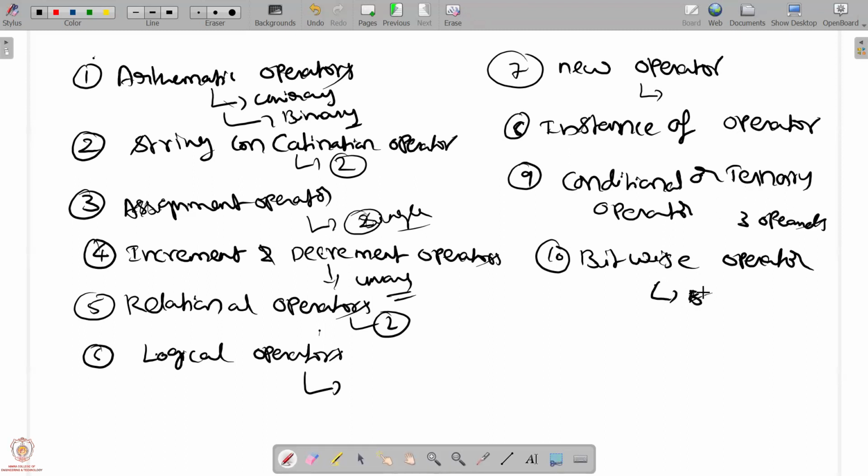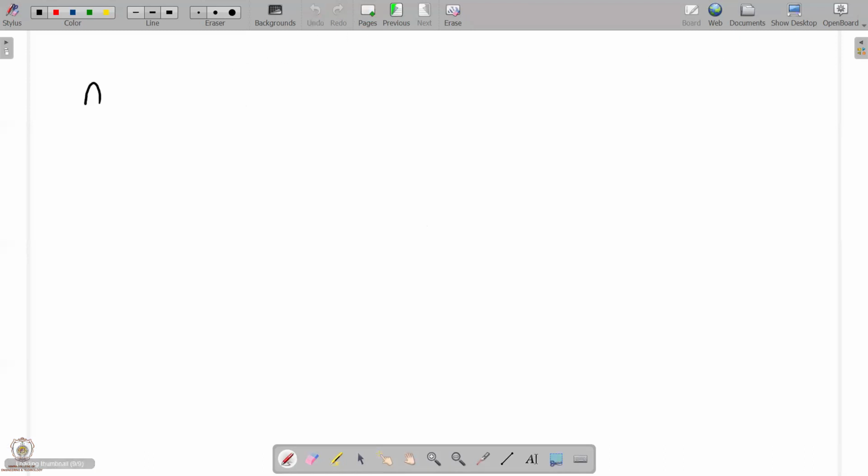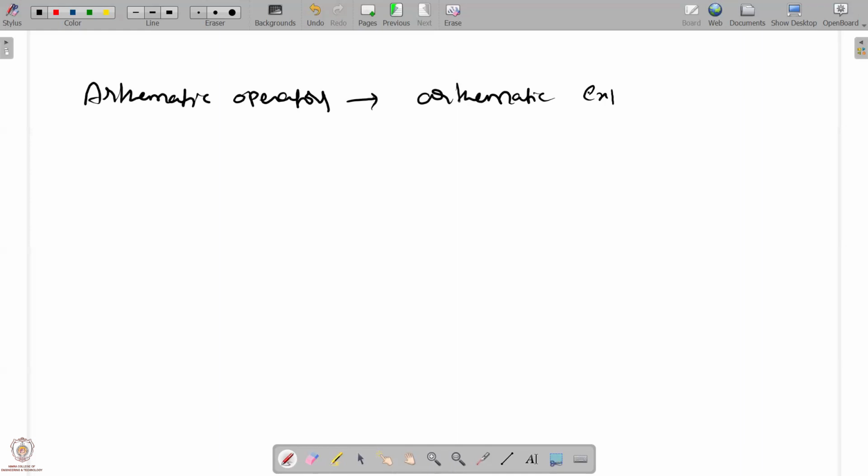Bitwise operators again take two operands, and they can be of any type. So you know about arithmetic operators, right? We'll talk about the arithmetic operators now. These operators are used to create an arithmetic expression.